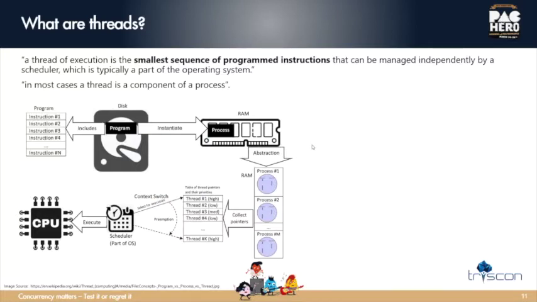So what are threads exactly? I've mentioned them. It's just a small sequence of programming instructions, breaking it down into even more little pieces so that they can be executed by the operating system on your CPU. So you have your program somewhere, and it's loaded into memory, and you have your shared resource among the processes, which generally then contain your threads.